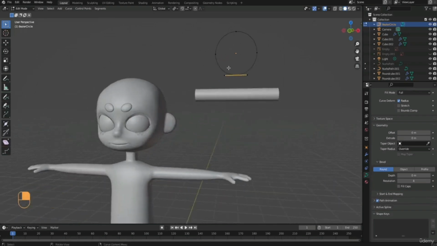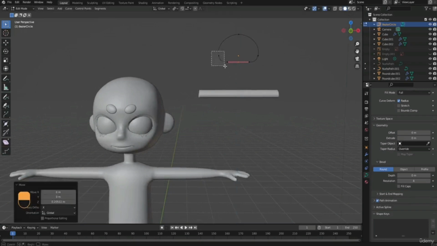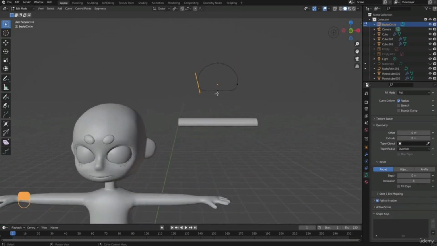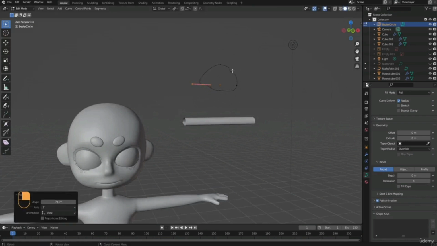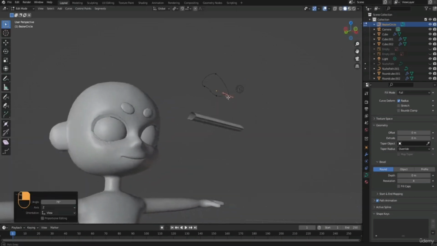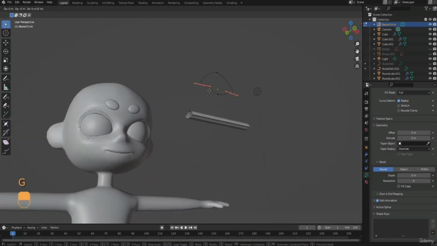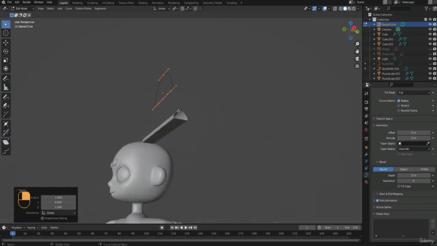Now let's grab this bottom point on the circle here and move it up with G. After that, grab these side points and rotate the handles like this with R. Then move down the points with G. You can see that makes the strand flat on the bottom. Now let's adjust the shape of the path curve.